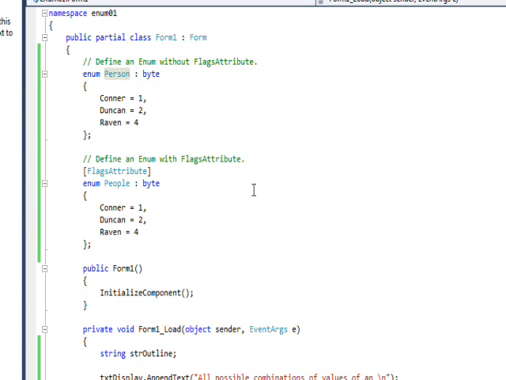The enum called person, where there can be only one, Connor, Duncan, or Raven. Or the enum called people, where you can have combinations as well. And you notice the values I have are 1, 2, and then 4. The reason I don't have 3 as a possible value is because 3, in the case of the flags attribute, is actually a combination of 1 and 2. 1 plus 2 is 3, so 3 is actually Connor and Duncan together.